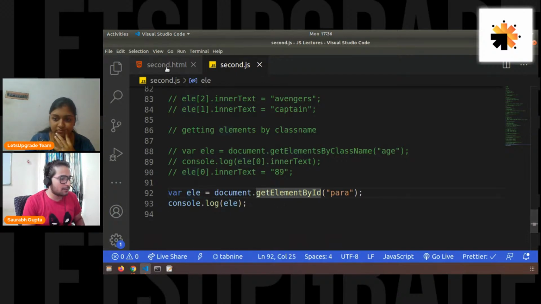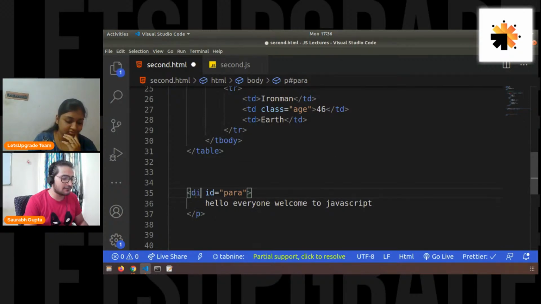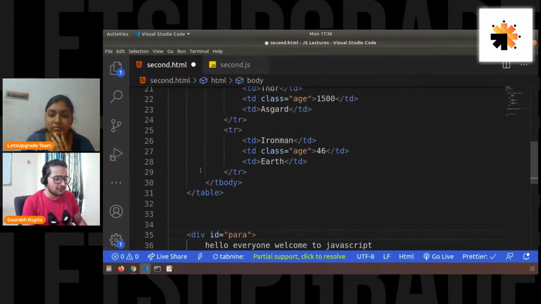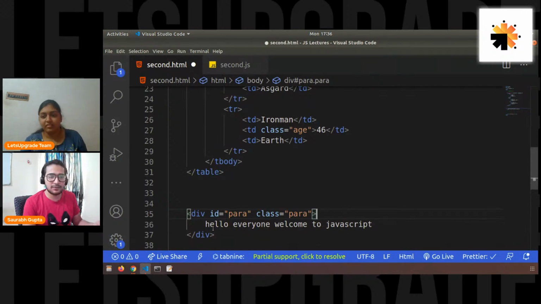Okay, now let's move ahead to the next thing. Let's say this is a div, and let's apply some CSS to it. For CSS, usually I follow a class. So let's give it a class, and I can give it a class as para. That's fine, because ID and class are two different things. So if I give the same name, don't worry about it.